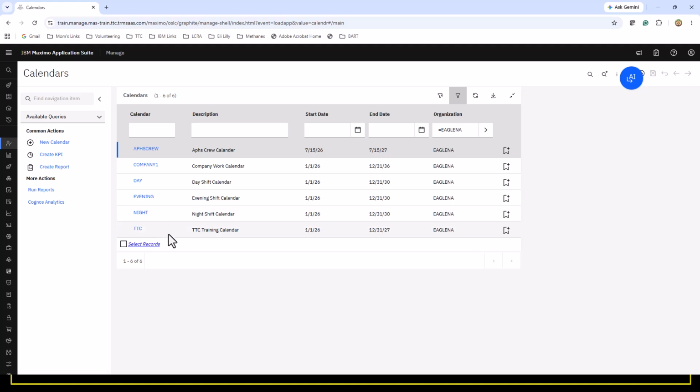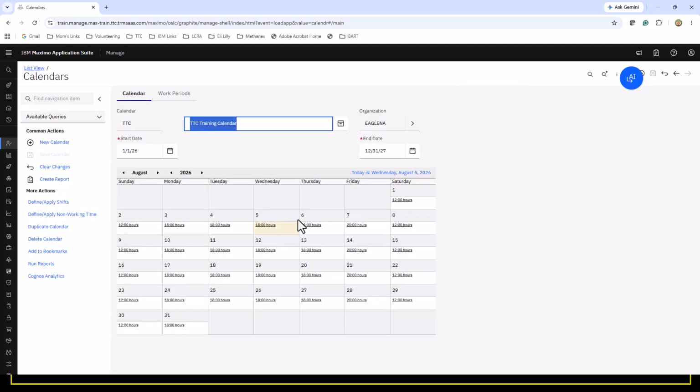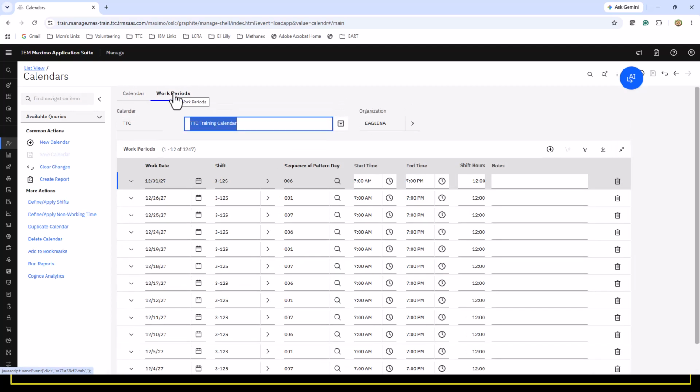You can see I have various calendars in here. The one that I'm working with is the TTC training calendar. Now, my TTC training calendar has a start date of 1/1/26 and an end date of 12/31/27. If I'm still actively using these same shifts and I don't need to make any changes and I'm getting close to the end of 2027, I can come in here and I can change that date to end in 2028 or 2029.